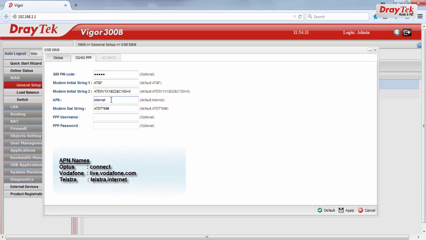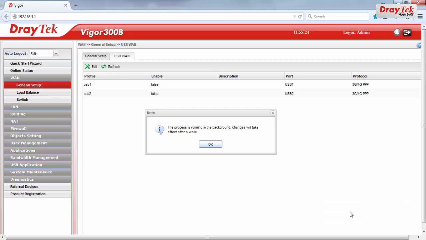For Optus, the APN name is Connect, Vodafone is live.vodafone.com, and Telstra is telstra.internet. And in this video, I'm using Telstra 4G USB dongle, so the APN is telstra.internet. Click Apply when finished.